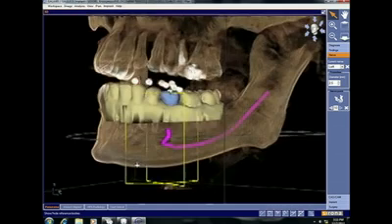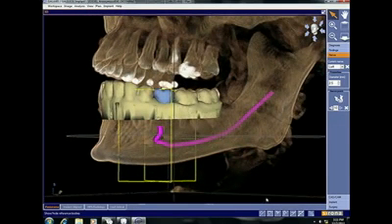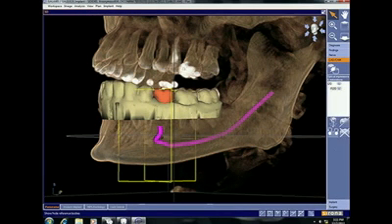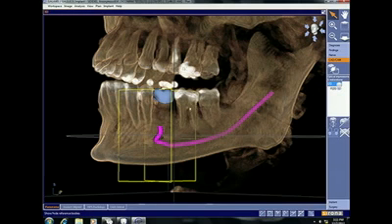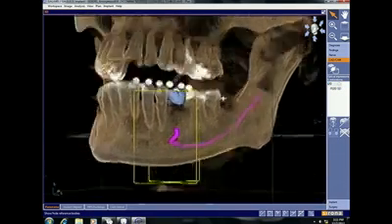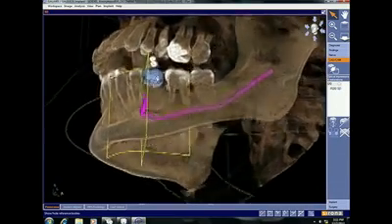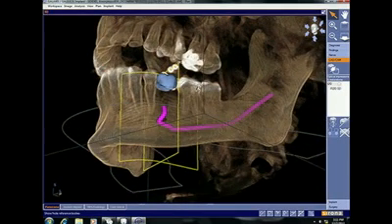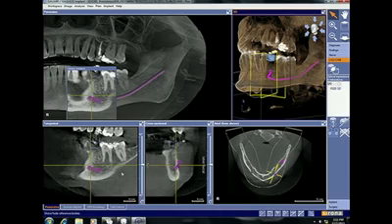At this stage, I'm actually ready to plan my implant. But prior to doing that, what I'd like to do is show the functionality of the CAD/CAM tab. It's easy for a clinician to hide and remove the optical impression in order to evaluate the restoration and its relationship to the anatomy. And we'll switch right back into the full-blown software.